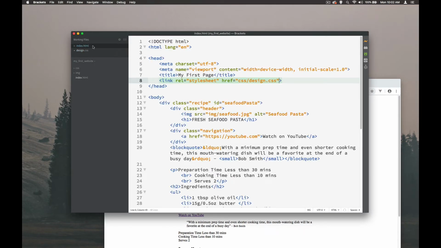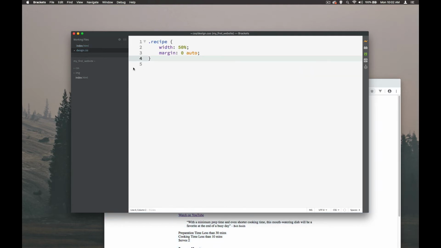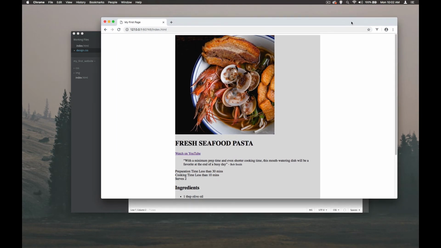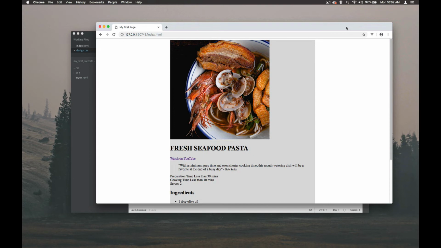Now the other thing that we've done on here is we also said that this had a unique ID of seafood pasta. So let's go in and talk to seafood pasta. Now because it's an ID, it has a hash at the beginning of it. And then maybe in here, we just put in a very light background color. And I'd use RGB to talk to this because it's kind of easier. Okay, so that's an exceptionally light grey background. And as we can see in here, we now have an exceptionally light grey background on the screen.